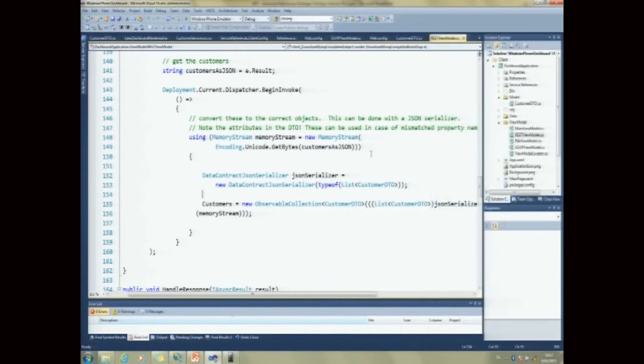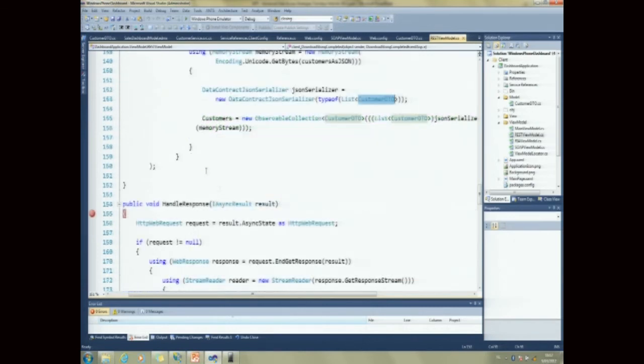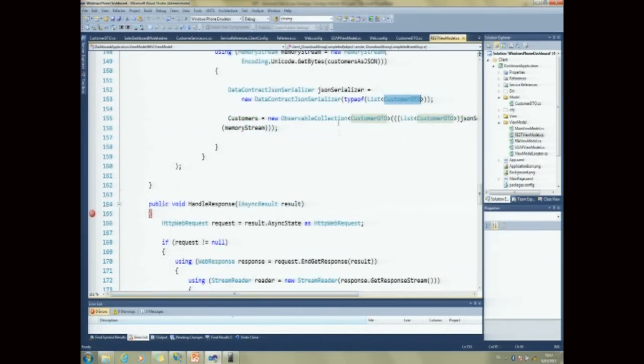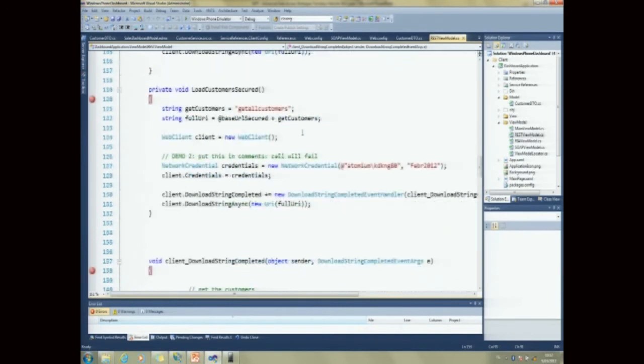Okay, that's one way of doing this, with your own class. In this case, I'm showing the more basic way. Let's say use the data contract JSON serializer to deserialize what you get back from the server on your client into the type of DTO you need here. Okay, and that's about it.